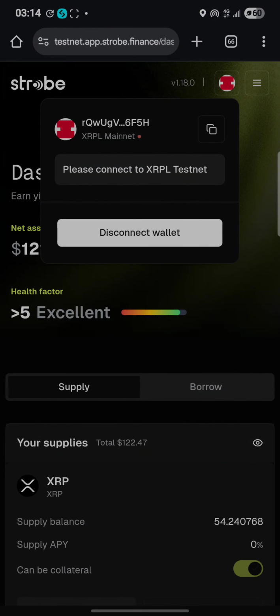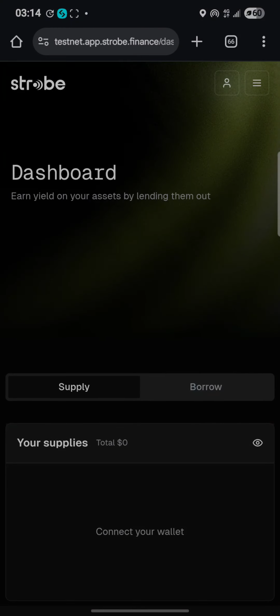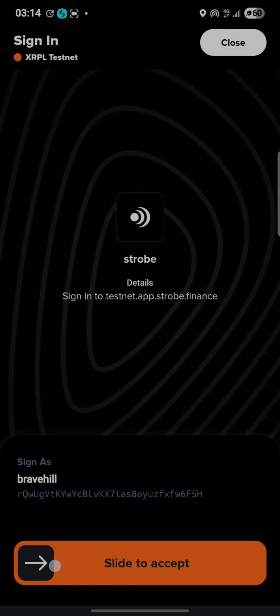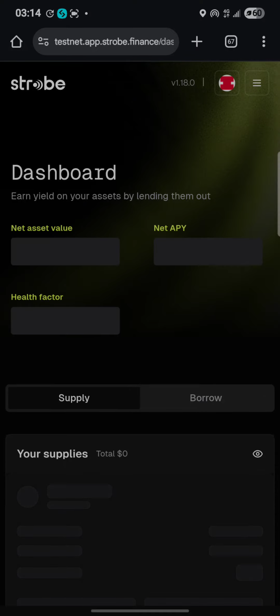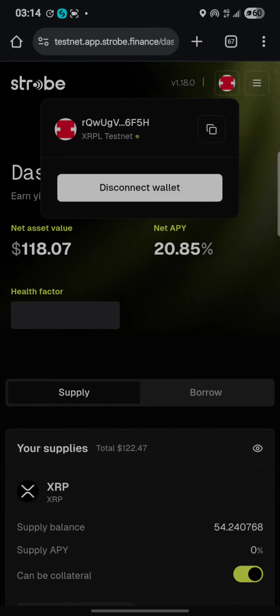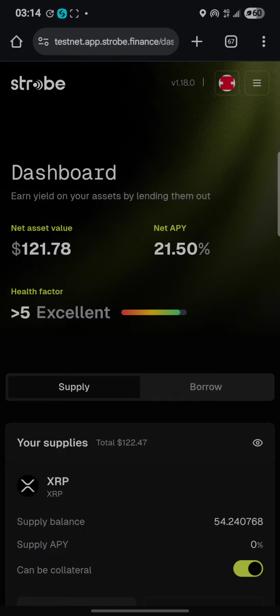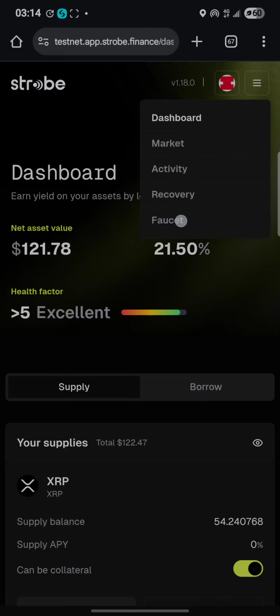So now that I've done that, I can just disconnect and connect again, so that I'll be connected to the testnet I want to work on. And now if you click here, you should be able to see that you are connected. Yes, you see that you're not connected yet, it doesn't say anything. Now the next thing you're going to do is click on these three dots here, something like this. By clicking on it, you can see faucet.